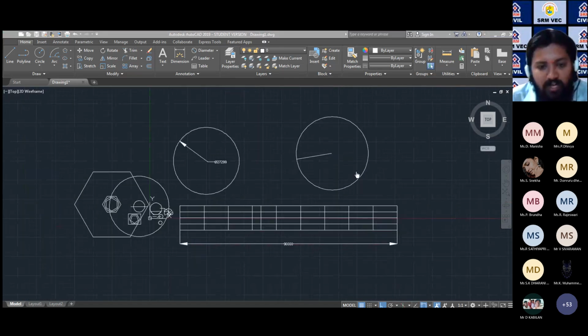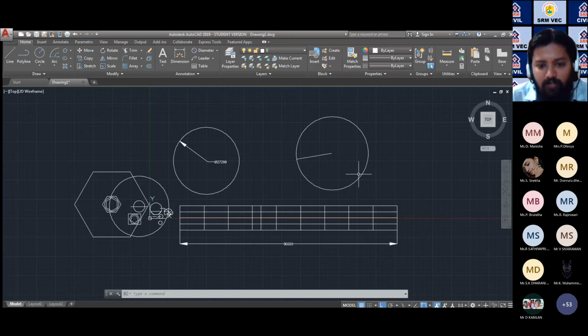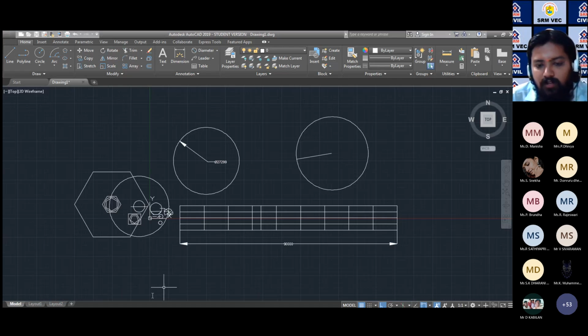So it is not visible, right? Can I do match properties? I have to match this property here. How can I do it? Please answer me. How can I do match properties? Brinda, Vishwa, Sangeet Raj, Sneha, Akash. Anybody can answer me?